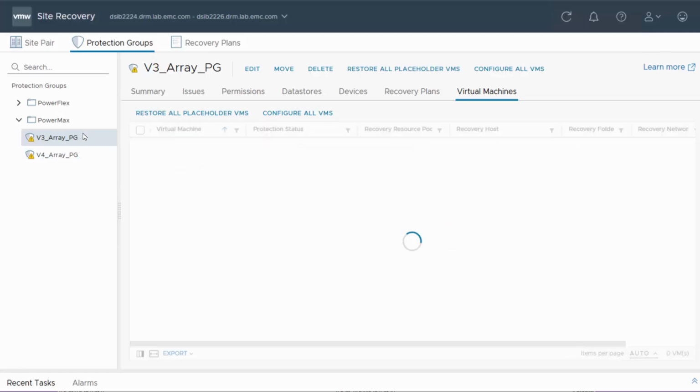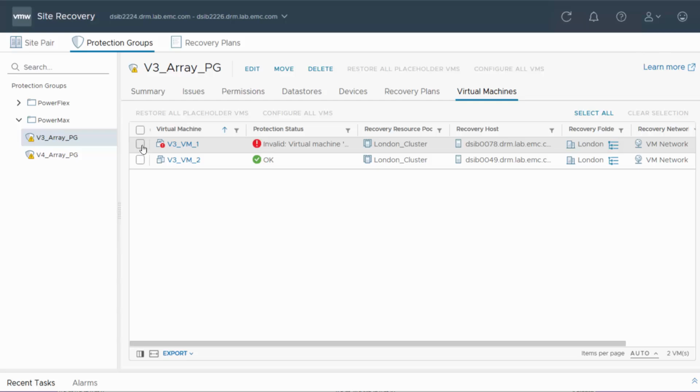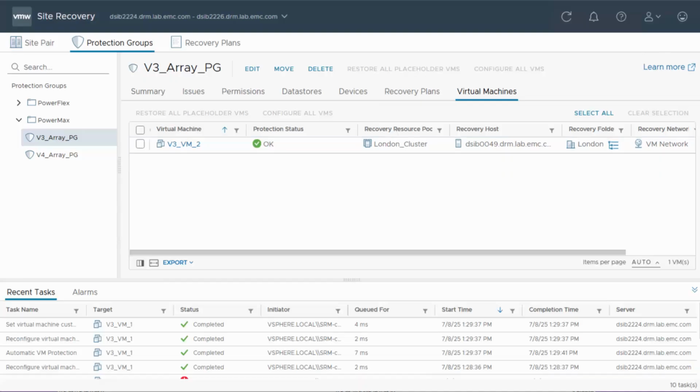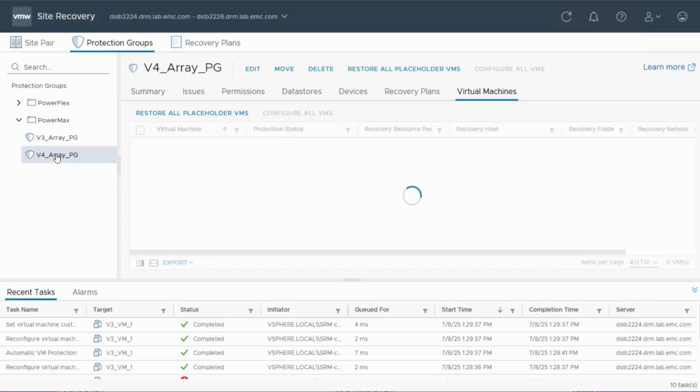This is actually pretty easy. I just come out and say, okay, I know this is an invalid virtual machine. I'm going to remove protection. It's going to go out and pull the virtual machine out of the protection group. You can see here it pulled it out, so now it's no longer in this protection group.